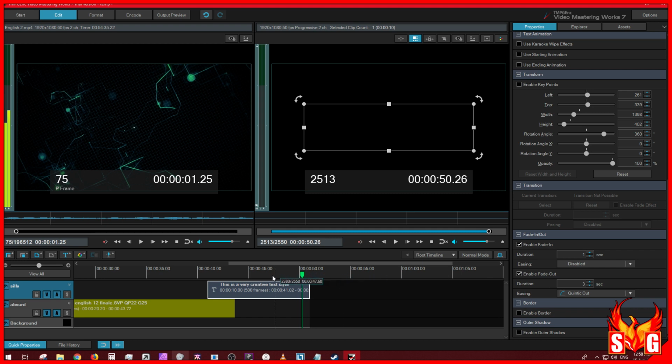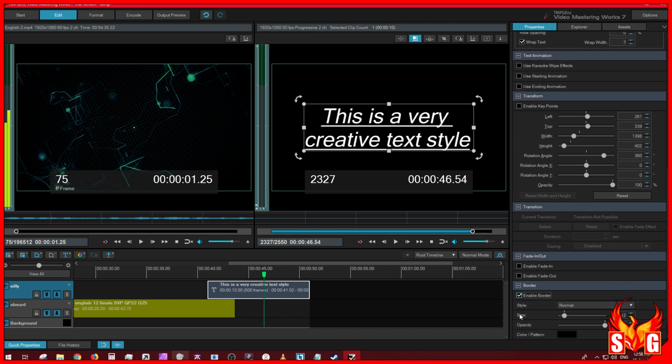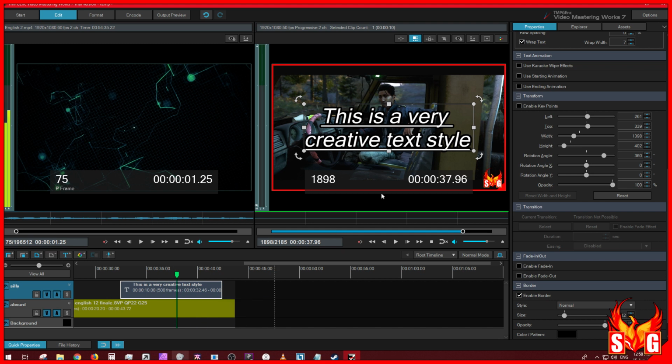And then you have some border options. Let's deselect the fades there for a second, and let's enable the borders. Now this is probably what you'd expect. Let's put some background image there just to see the effect.